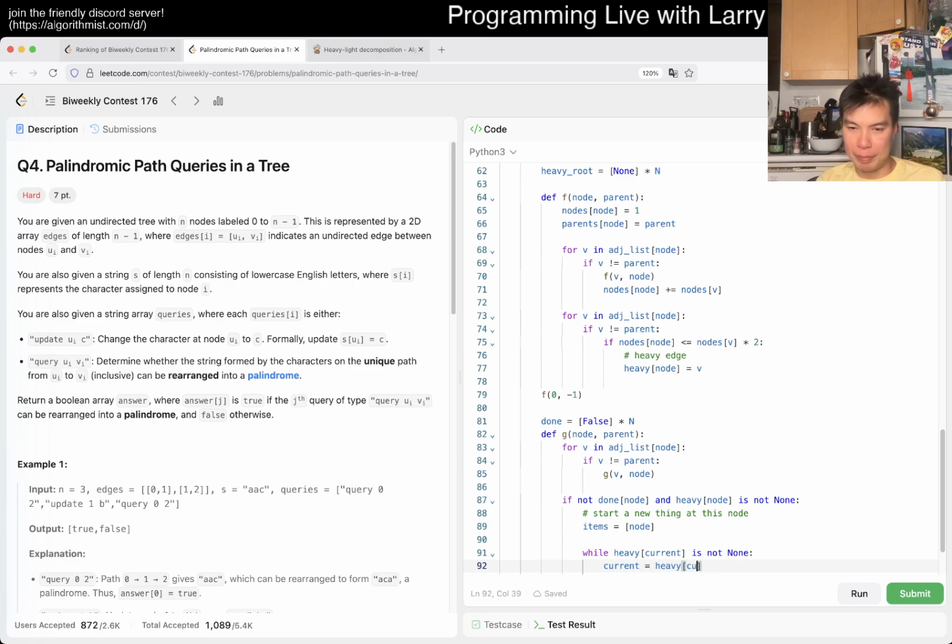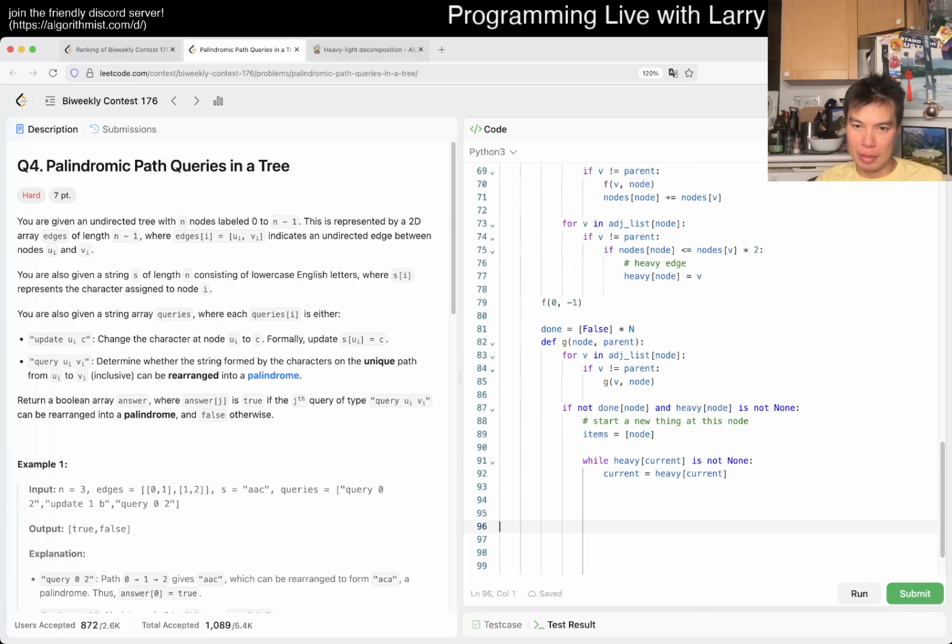Or something like this, right? And then, yeah, I don't know why. I'm trying to think whether I need this first one. I think now for items, first label them is done, and then we also want to do heavy root of item is equal to node.